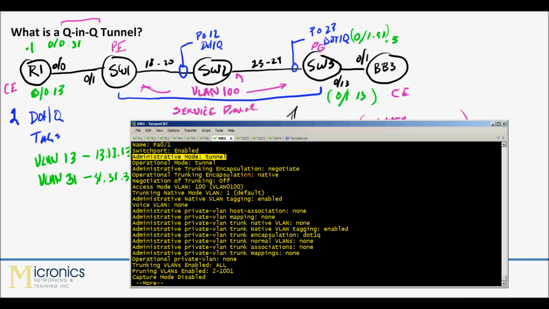But we're not running DTP. So one way to turn off DTP on an interface would be to configure the no negotiate command, could be to configure it to access, but also enabling the tunnel mode is going to turn off DTP. And we can see that clearly here. We didn't tell the router to turn it off.